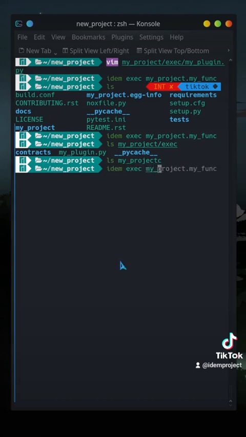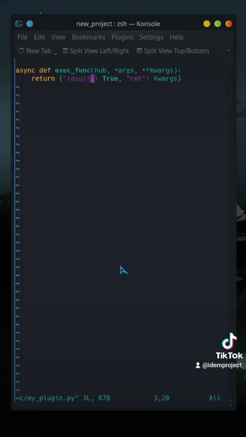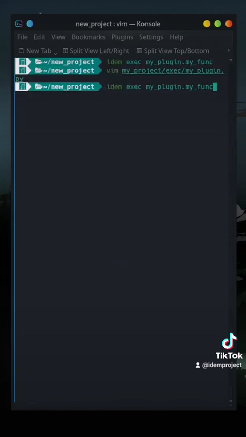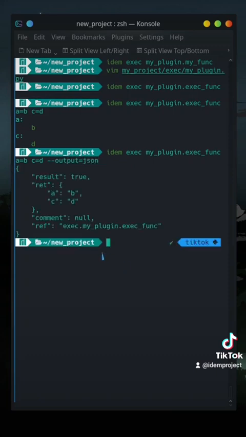So Idem exec my plugin dot my function, and I forgot what we named the function. I'll just go check that real quick. Execfunc. Idem exec my plugin dot execfunc, and it's success. But we didn't give any arguments, so we'll give it a couple arguments. And it returned them just like we expected, and we'll change the output to JSON to see more complete output. It worked!